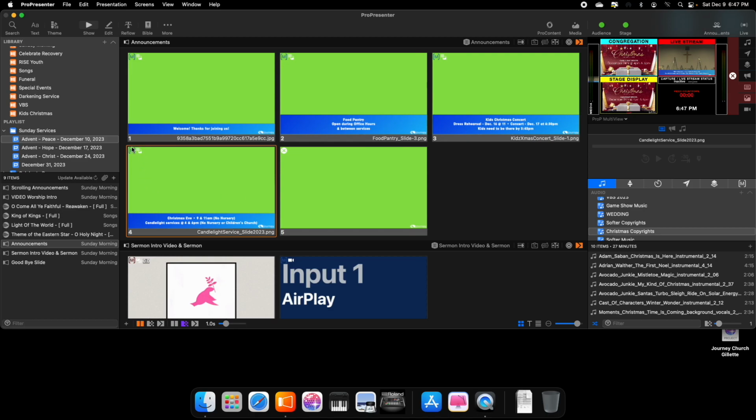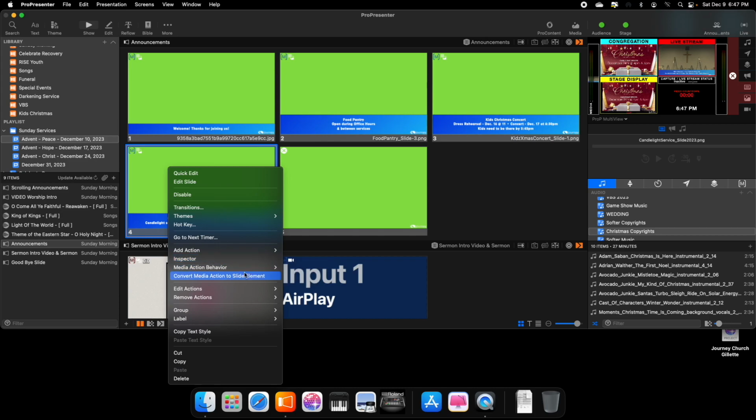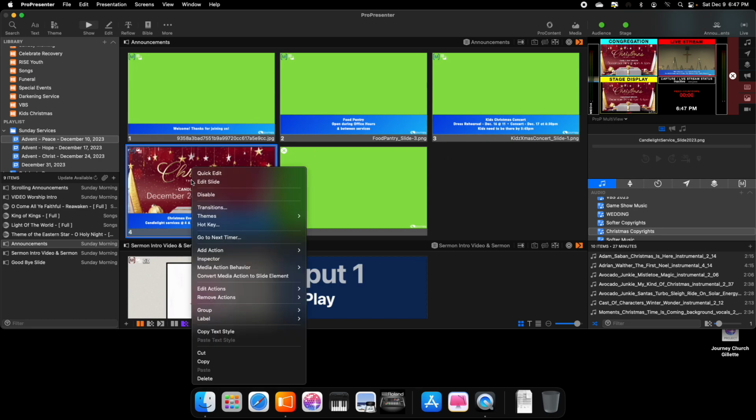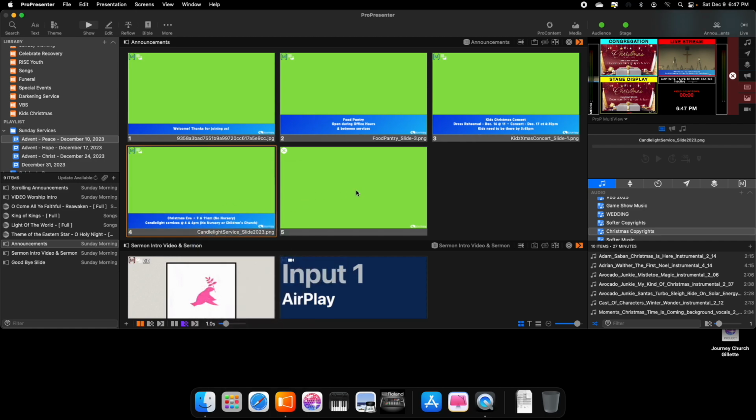However, if the slide came in and it didn't have this little icon, maybe it looks something like this, the foreground. That's not something you want. That's going to mess up everything inside of the announcements. So make sure you right-click and that your media action behavior is set to background for that slide. And that's how you add a slide into the announcements.